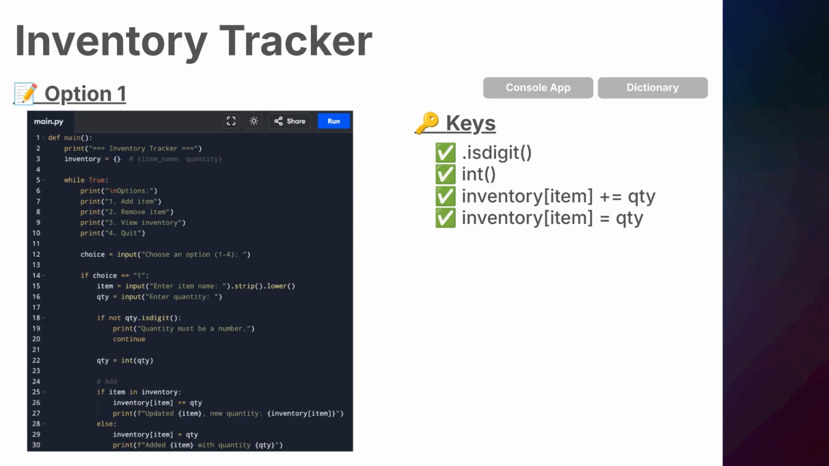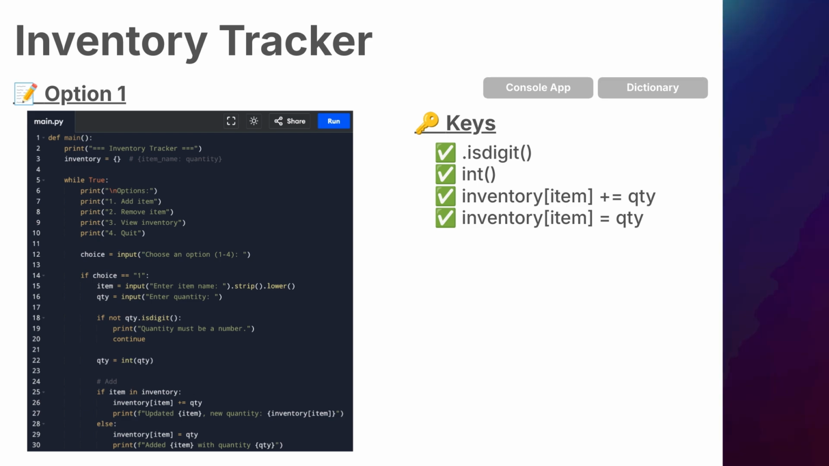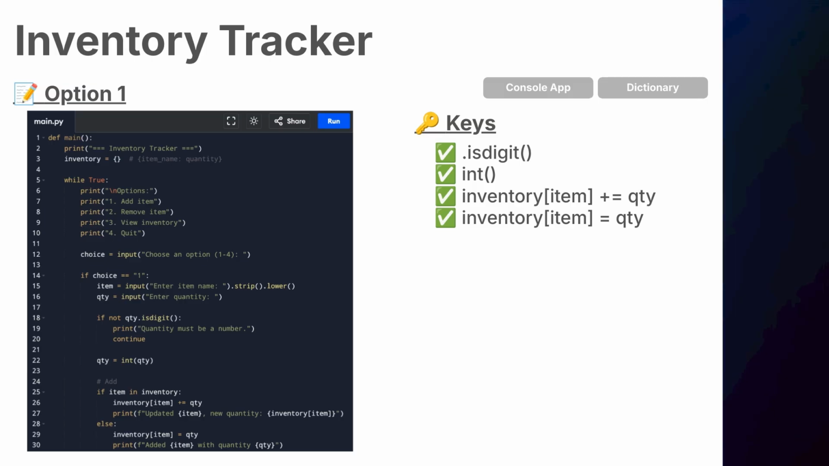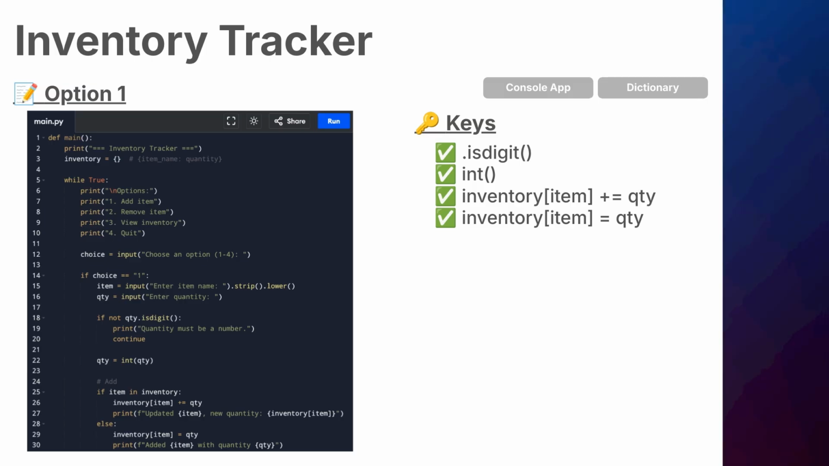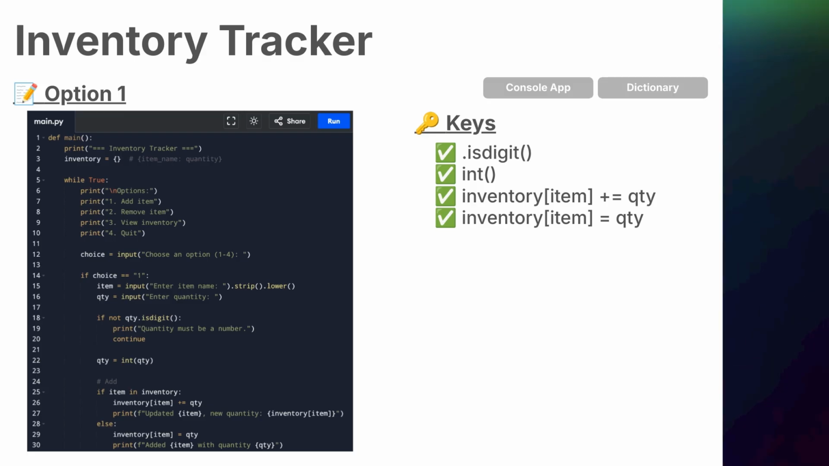Now let's dive into how the actual code for our inventory tracker works. We've already built the structure before, so here we're filling in the real logic step by step. First, option 1. If the user selects option 1, they're asked to type the name of an item. We clean that input with strip and lower so it's consistent. Then we ask for the quantity. We use isdigit to check that the quantity is a number, and int to convert it from text to a real number. Next, we add that item to the inventory.